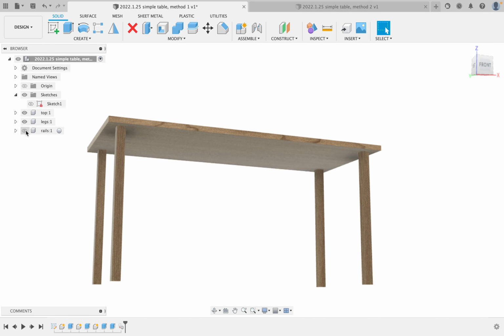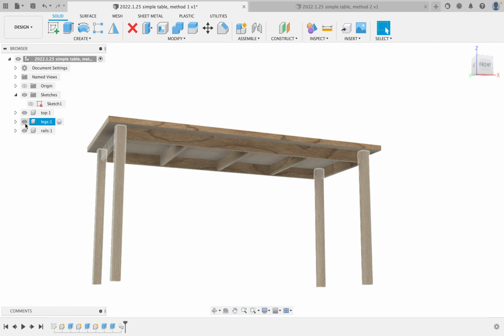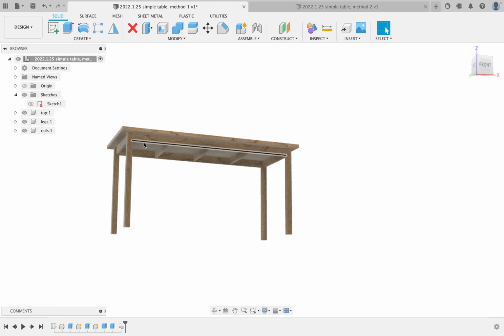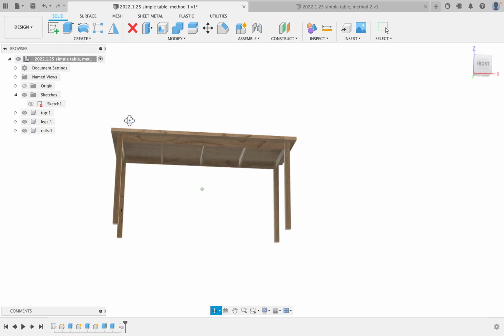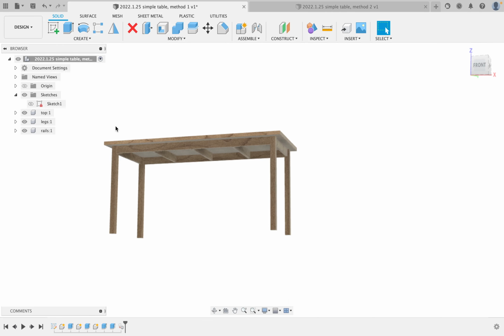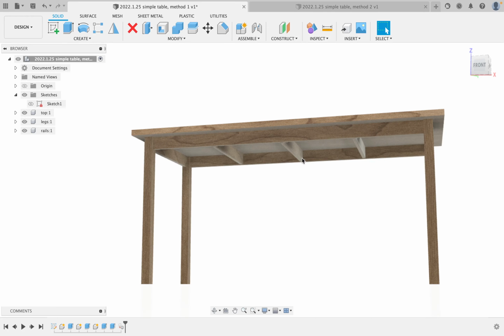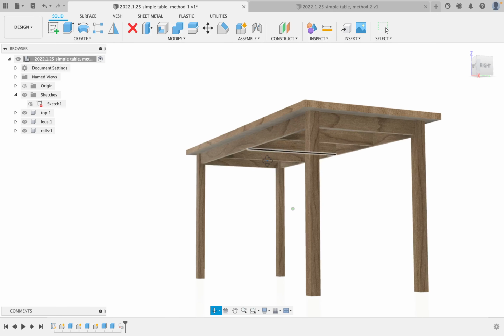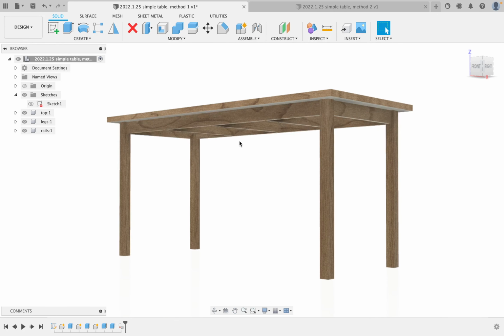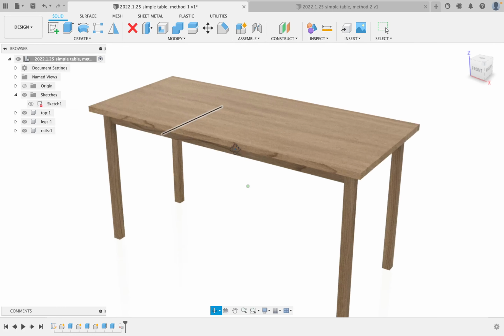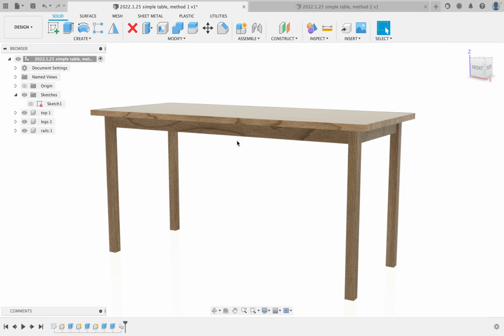And if I turn off the rails, you can see the whole rail assembly is one component, the legs are another, and the top is a third. That's a fairly good, straightforward way of dealing with this. So we have our table. If you're going to show a client a model of a table, that would be perfectly fine, and you could actually just stop there. And that's something I wanted to talk about a little, and that is modeling what you need rather than modeling everything.